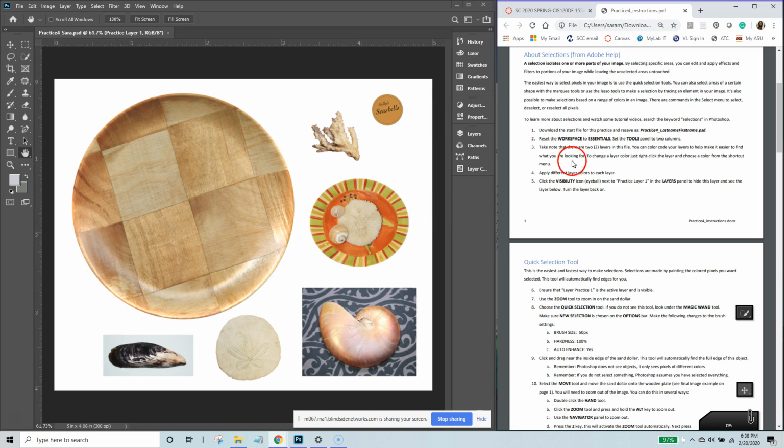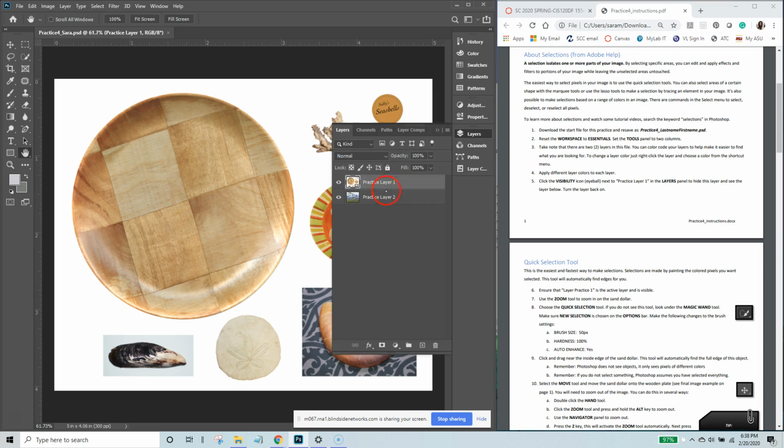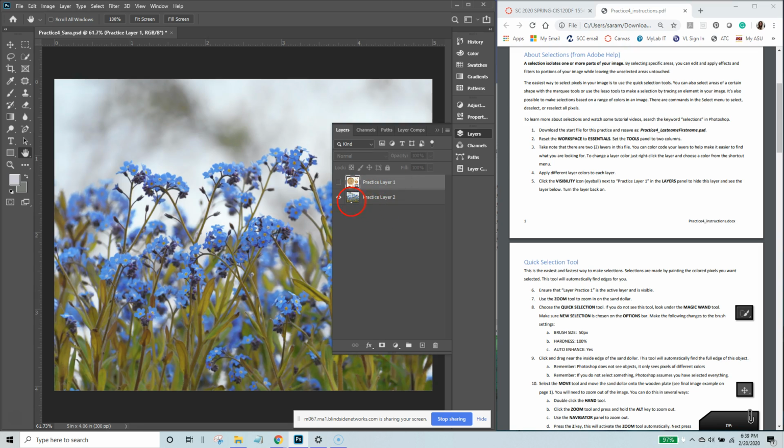First of all, I have layers over here. We have this file, and you can see there are two different layers in it, and I've already pre-named them for you. The eyeballs allow you to turn the visibility of a layer on and off. Right now, practice layer 1 is the one that is selected, the one that is active, the one I'm going to work on. If I turn this eyeball off, I still have layer 1 selected. I can't do anything to these blue flowers until I actually select that layer.